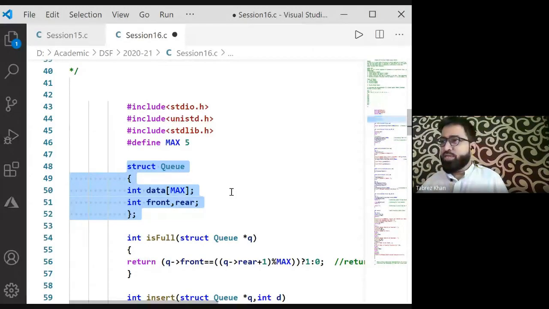Come on, answer, please. You can answer in the chat box, or you can unmute your mic and say the answer. Chalo, fast. We don't have much time. We need to complete this part, then we need to switch to double-ended queue also.